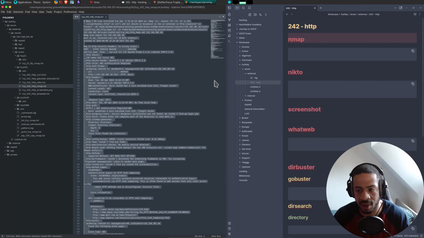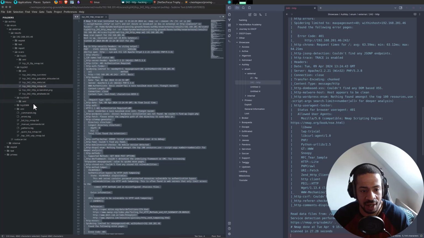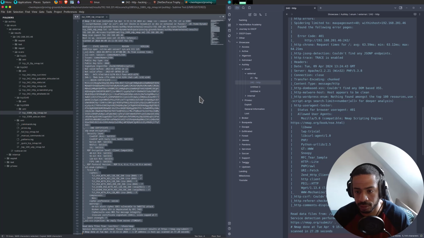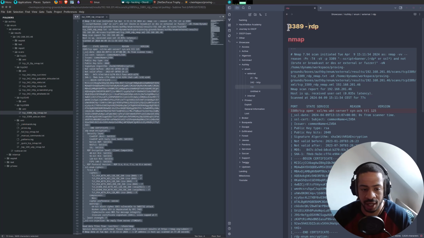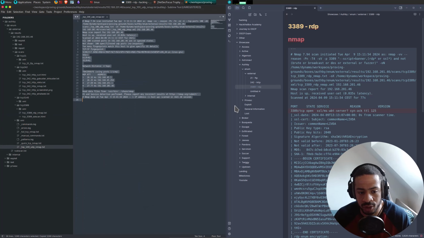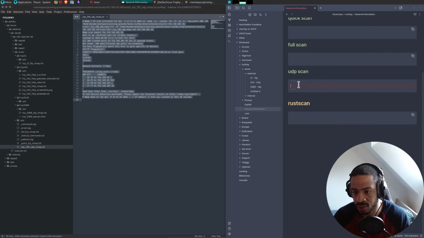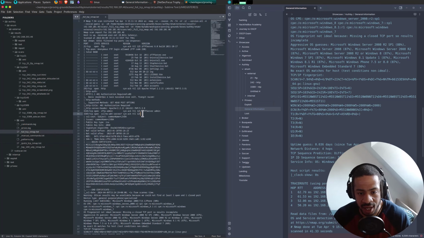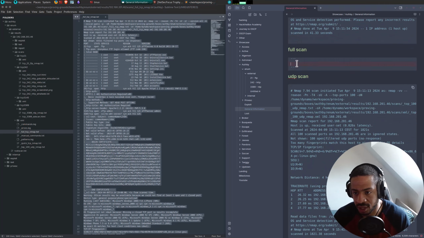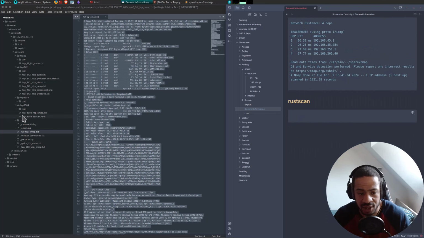HTTP. Let's take the nmap and paste it in there. Let's go into RDP and paste that there, 3389. Then what we're also going to do really quickly is take the UDP scan, put it there, the quick scan, put it there, and the full scan, put it there. The Rust scan is going to take a minute because it's Windows and it really does take a long time.